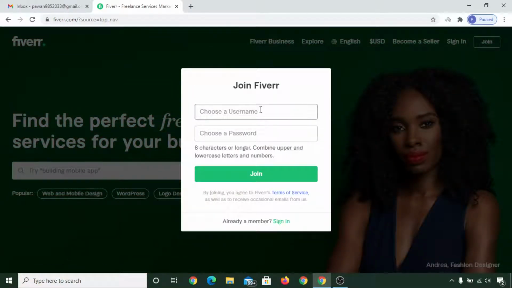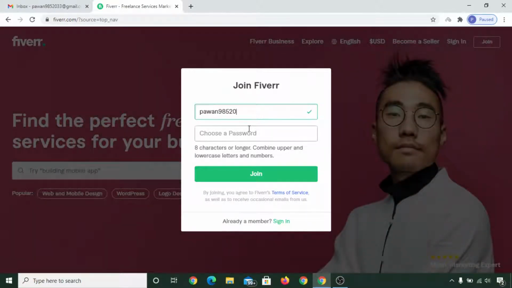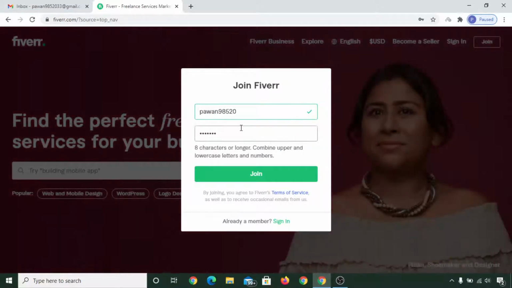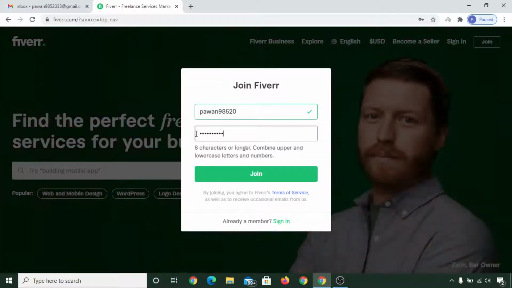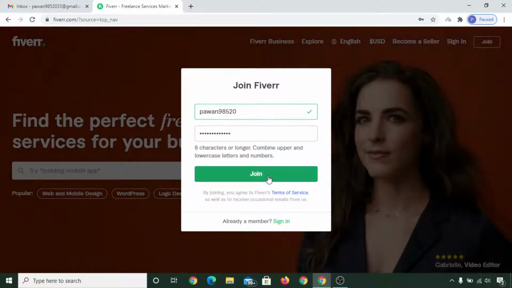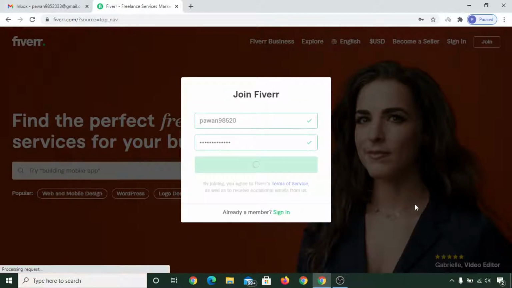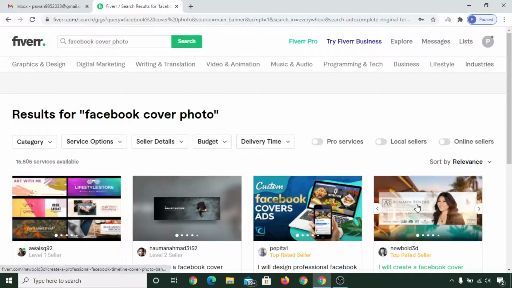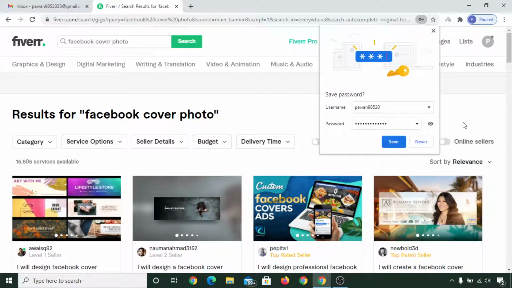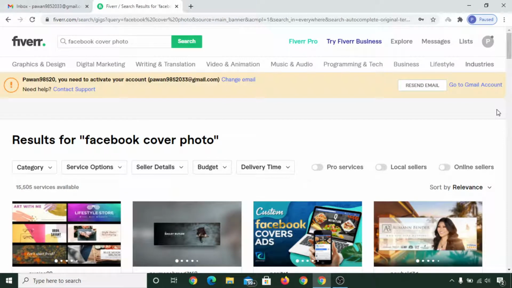and then choose a username that you can remember and then choose a password that you can remember. So it is saying 8 characters, so let me make it. Okay, and then after filling these two pieces of information, simply click on join. Now it was so simple that you have already created your Fiverr buyer account.